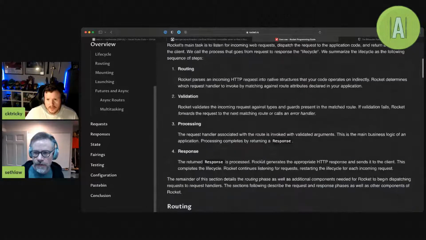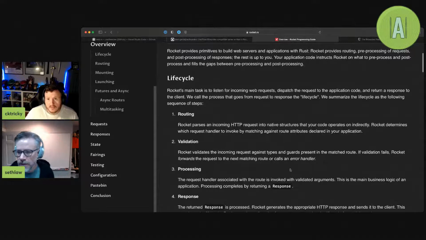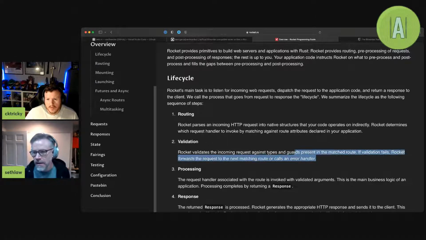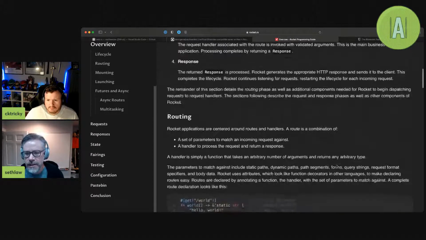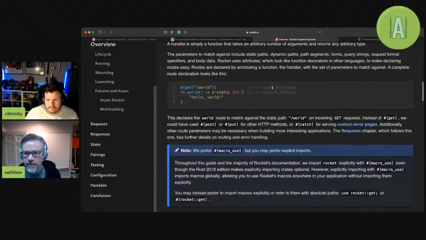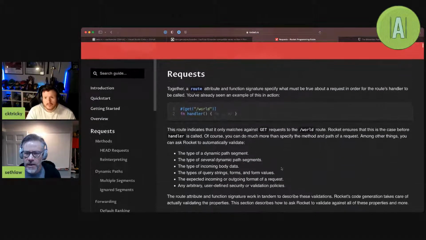Well, that was useless. Authorization. So it says that it validates the incoming request against types and guards present in the matched route. So it must be during that route attribute or request handler that it happens. Let me dive in a little bit, because you've got a request handler.